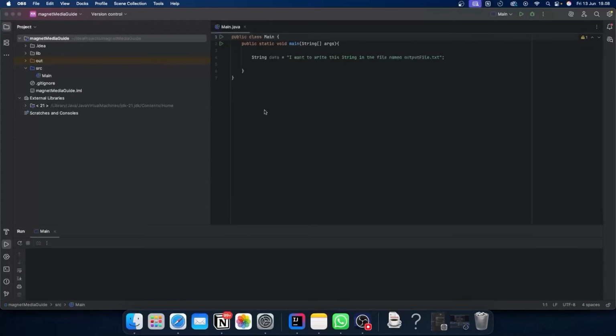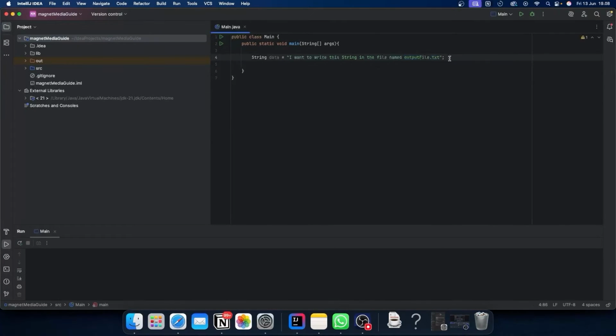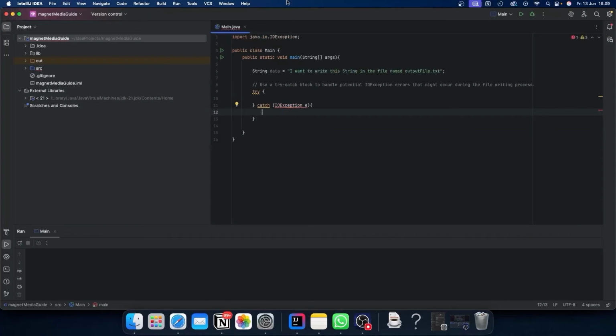Alright, let's begin. Here in our main method, we have a simple string called data that we want to save into a file named outputFile.txt. To handle file operations, which can sometimes fail, it's best practice to use a try-catch block. This will help us gracefully manage any I/O exceptions that might occur, like if we don't have permission to write to the directory. Inside the try block, we'll start by creating a FileWriter.